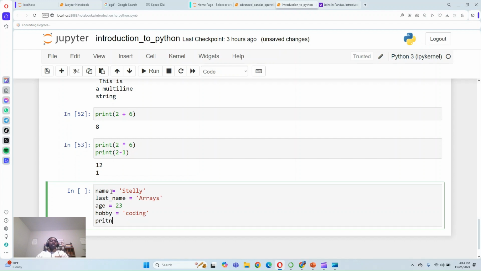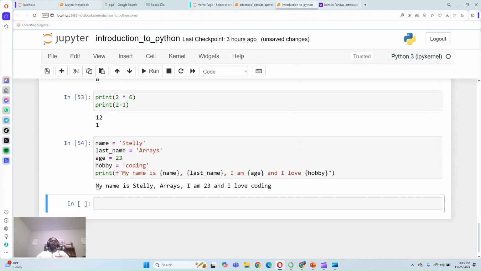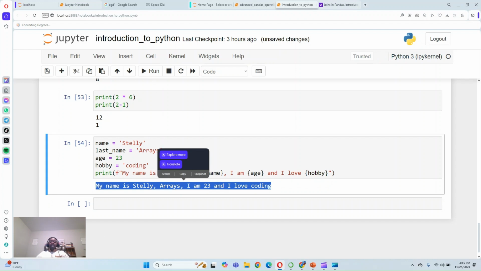All right, so print. We can use the formatted string. So we say f, then we use this one. So my name is name. I am. So I'm going to print this one out. This is how I would solve that problem. So let's go ahead and move to the other section of this tutorial.